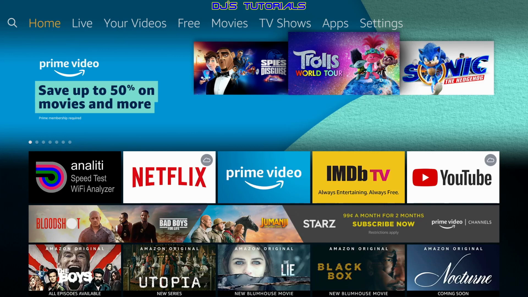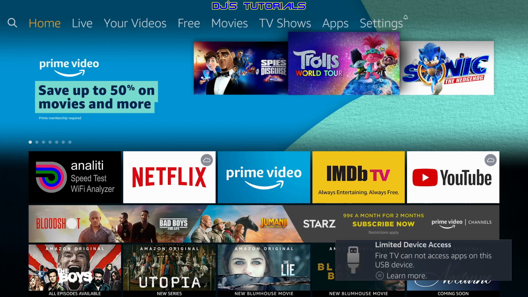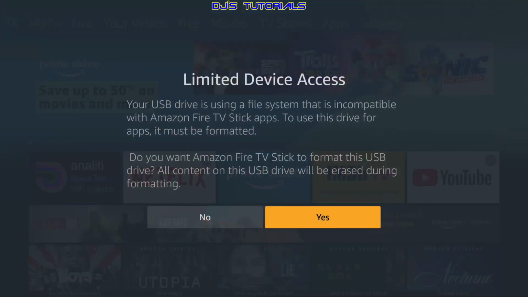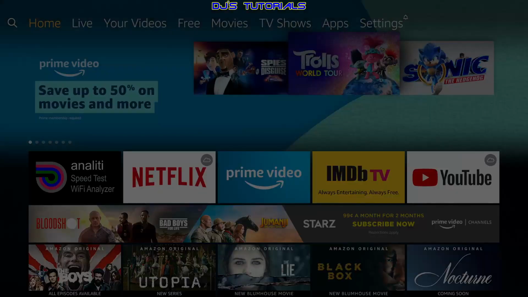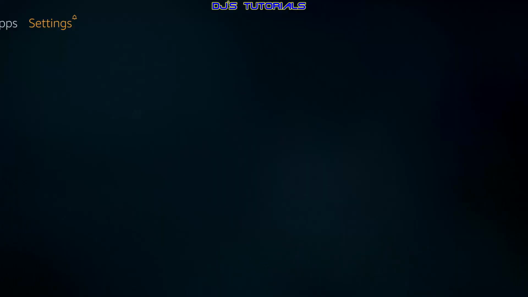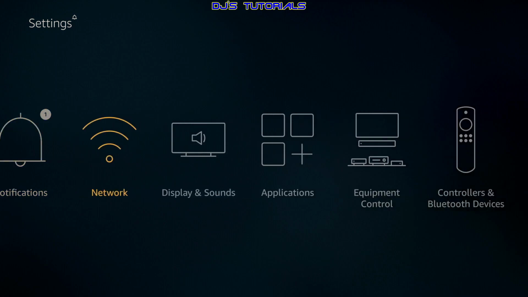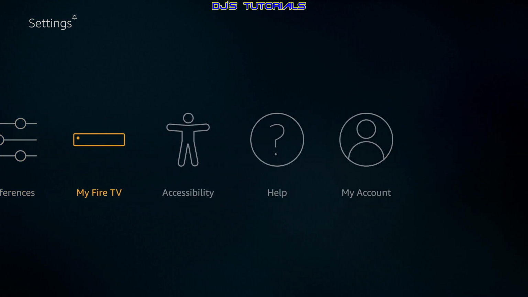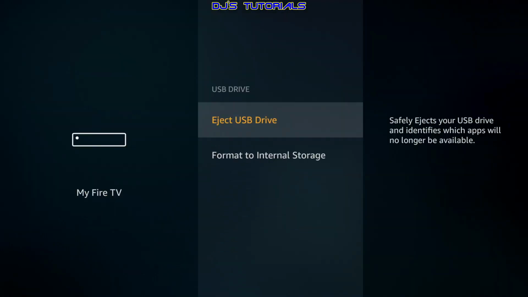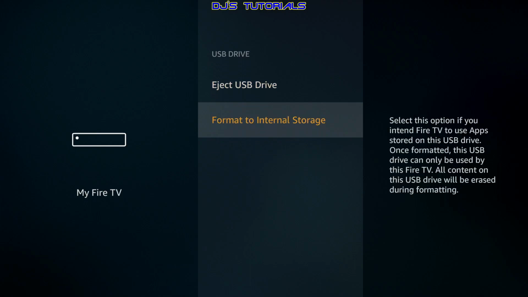Now, if we're pretending that this was already formatted as FAT32, and this is the first time you're going to connect it to your Fire Stick, I'm going to connect it right now. You may get a quick pop-up on the bottom, limited device access. So you can press the 3-line button if you want it, or if it went away before you saw it, go back. Then all you have to do is go to your settings, go over My Fire TV, go down to USB drive, and format to internal storage.